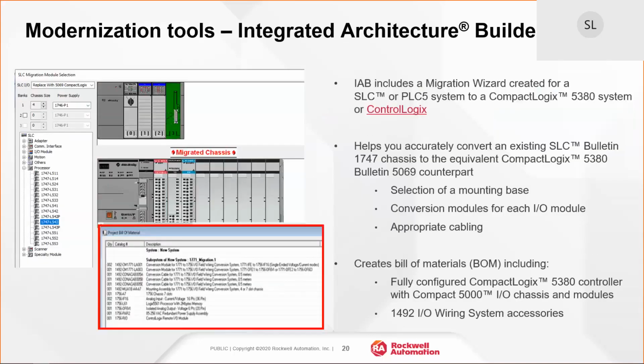Some of the tools that we also have are Integrated Architecture Builder and ProposalWorks. These tools are free and they will allow you to come up with a bill of material. We can always assist you, of course, in doing this. And you can migrate SLCs to compact logics, or SLCs to control logics, PLC5 to control logics, or compact logics.